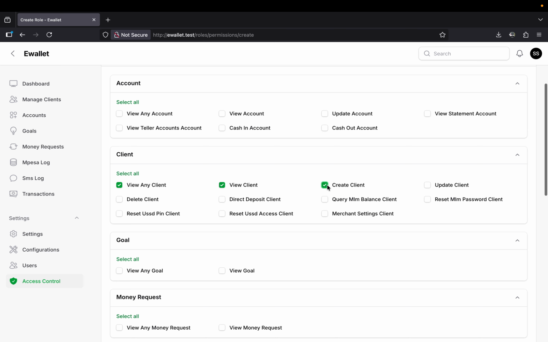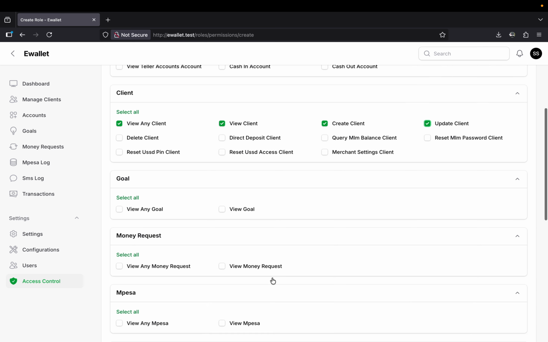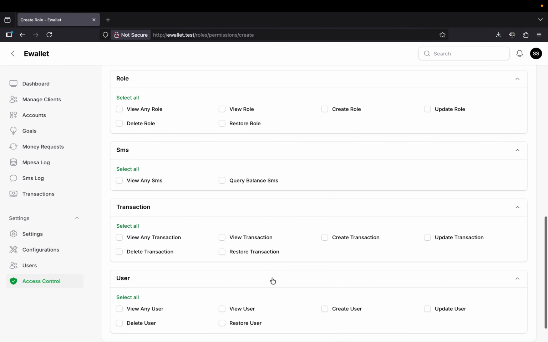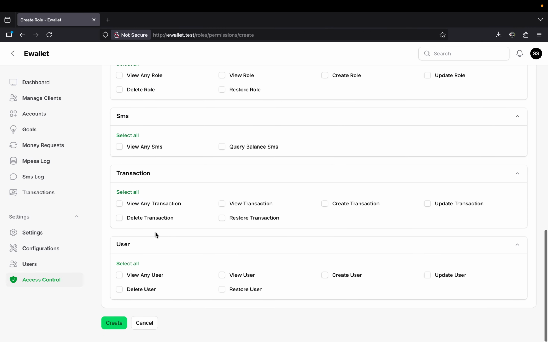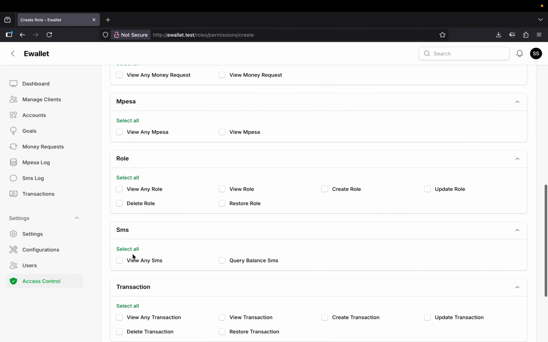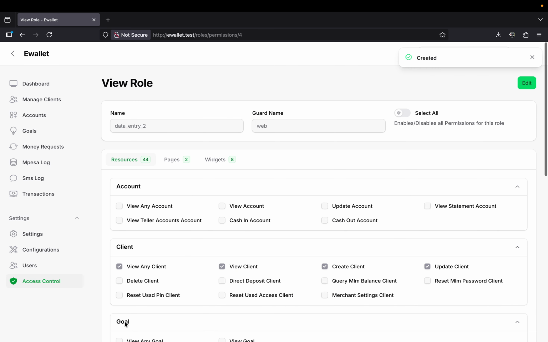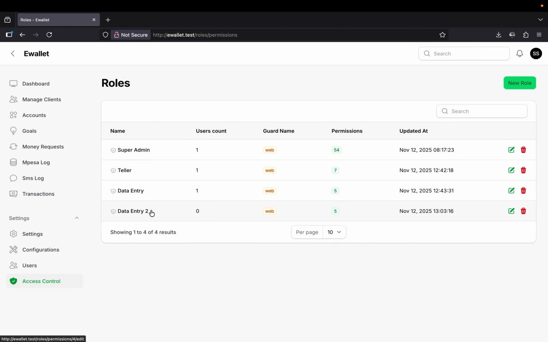Let's say create a client. You can create a client through the admin portal, update, but you won't give them a permission to delete, all these others. We also say we'll let them see, for example, let's say SMS, yes, then create. And just like that, you have a new role of data entry 2. There are currently no users assigned, and it has 5 permissions.